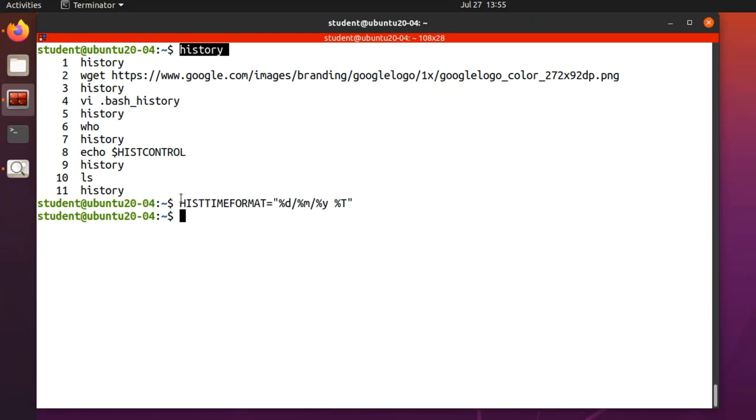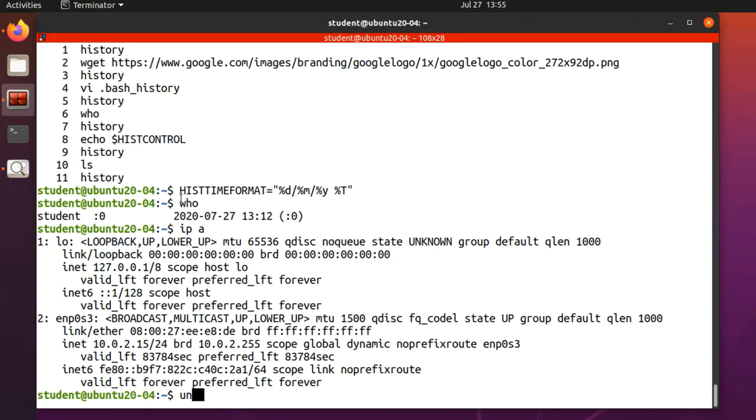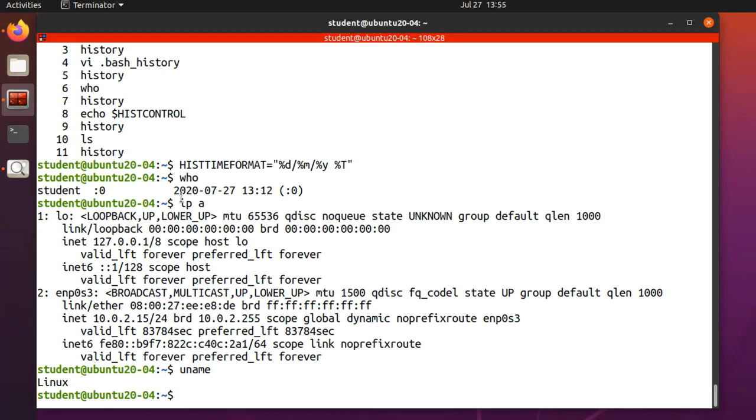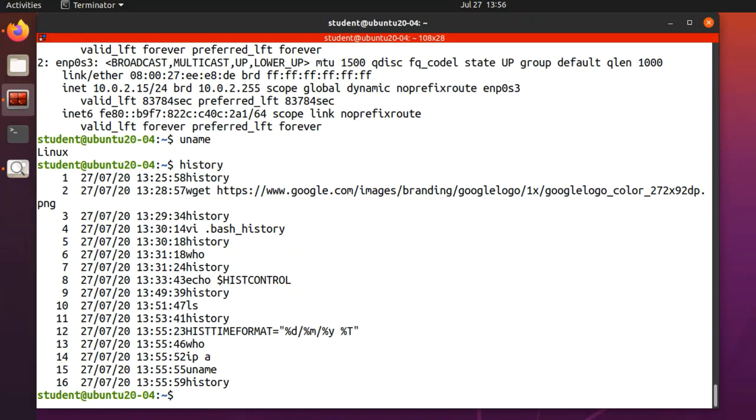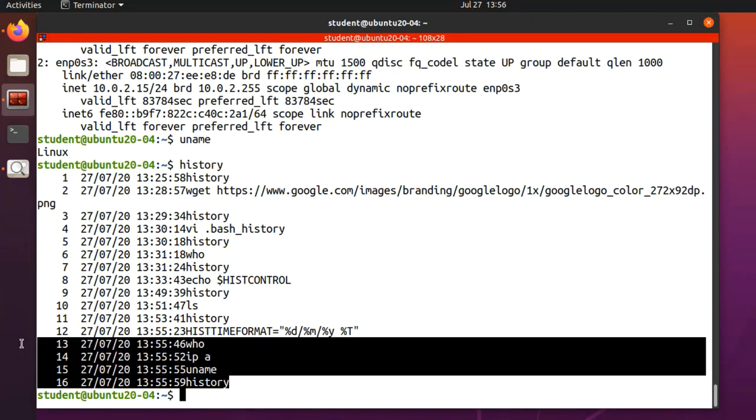Now, let's run some commands, and then the history command again. And I'm running the history command. And we see date and time information attached to each command.